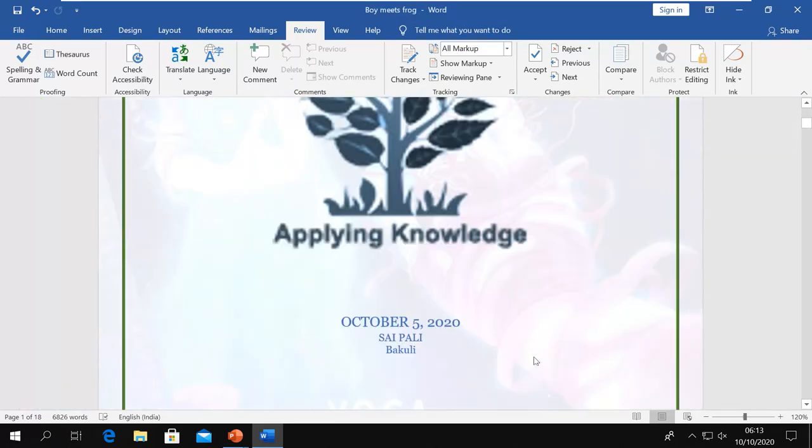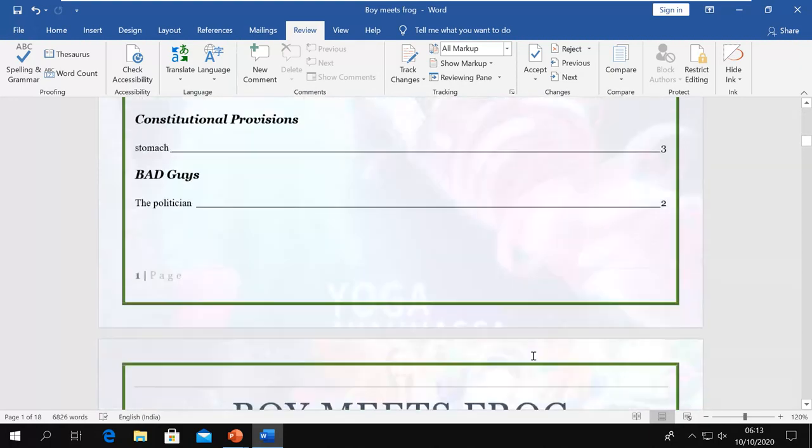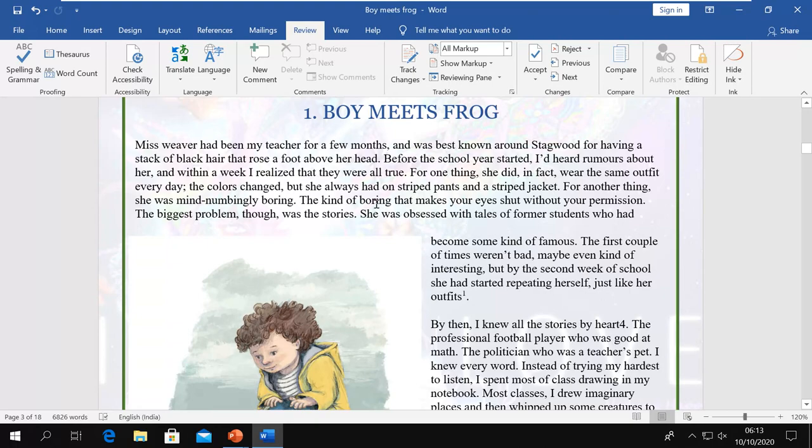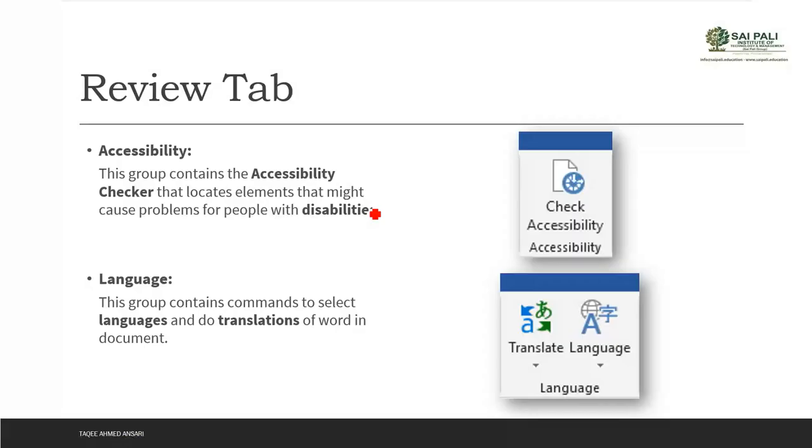And this is the accessibility checker, which evaluates your document for different kinds of accessibility problems. That is the only command you have in this group. And then the next group is the language group. In this group we have two drop-down commands, where you can choose the proofing language you want. By default it will take the language configured in your machine, your Windows.